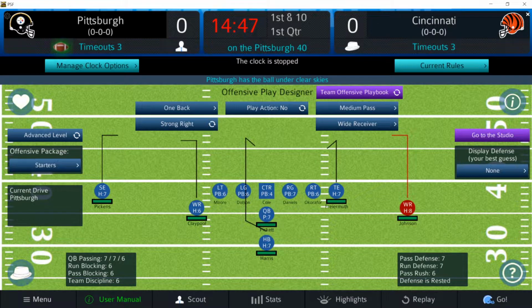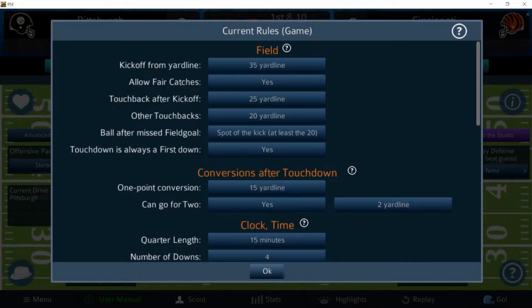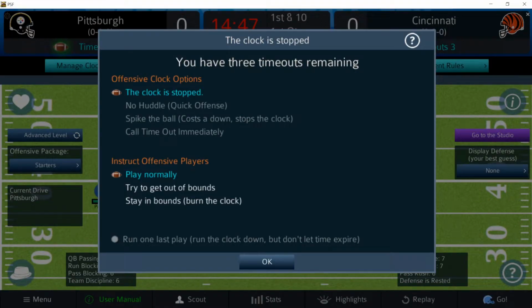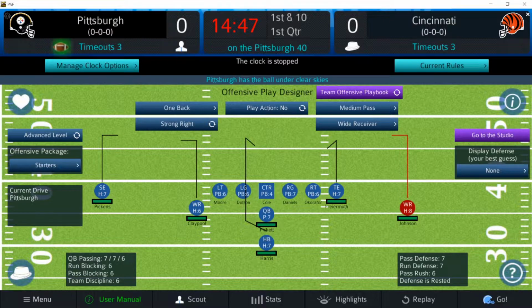Okay, let me just show you guys here. You have over here to the top right, current rules. Again, you can change those at any time. And then over to the top left, if you don't know how to call timeouts or anything like that, clock management options. Clock is stopped currently. No huddle. You can go to the no huddle if you want to. You can spike the ball if you want to. You can call timeout if you want to. Okay, it's not giving me any of those options at the moment. We haven't even played it down. We'll come back to that.